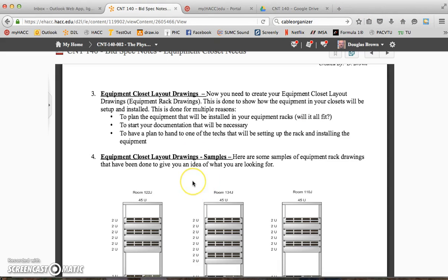I want you to do a rack drawing of your equipment closet. And a couple reasons we do this. One is we need to do some planning to make sure everything is going to fit. We don't need to go to 2 racks. Number 2 is we need to start some of the documentation we need for our building. And then 3, this is giving a drawing that, if I'm the IT boss, if you will, I could hand to one of my technicians and they know how to install my rack. So I actually need to do a rack drawing to show how I'm going to lay out all my equipment.